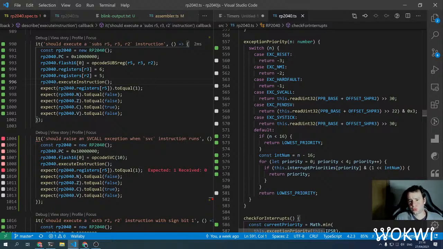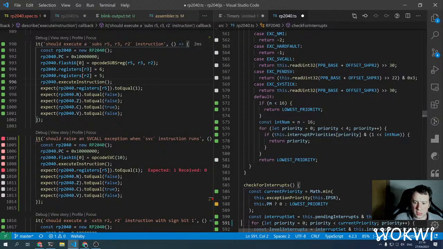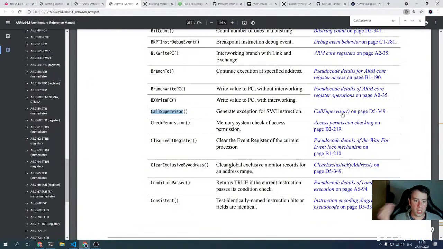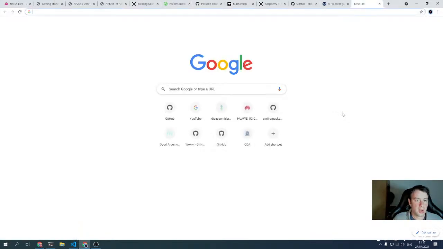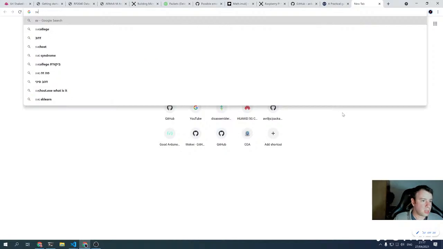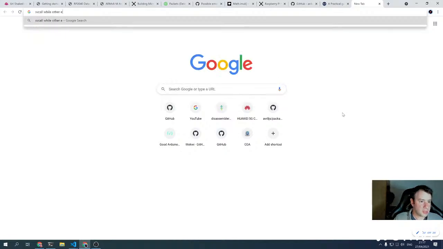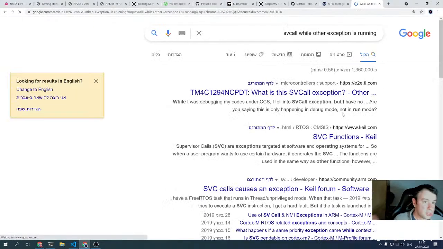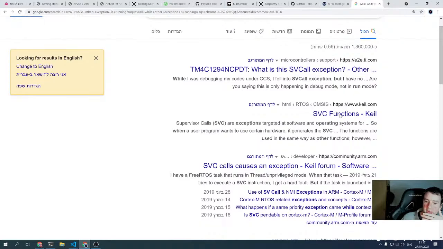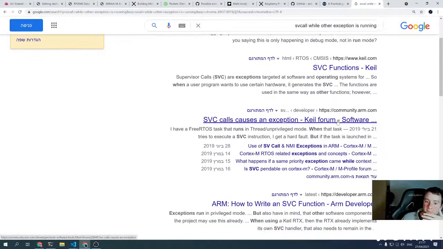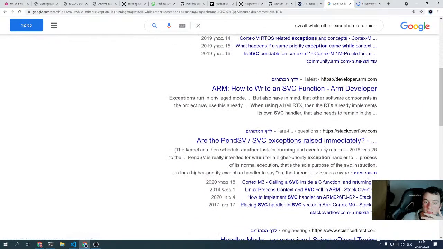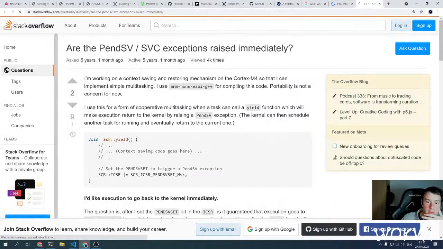So I'm not sure what we should do in this case. Let's see if Google can help with that, whether it should just ignore the SVC if there is an exception or interrupt at a higher priority level, or it should SV call while another exception is running, or it should remember that it's pending. And I'm not sure if there is. Oh, this one seems good.